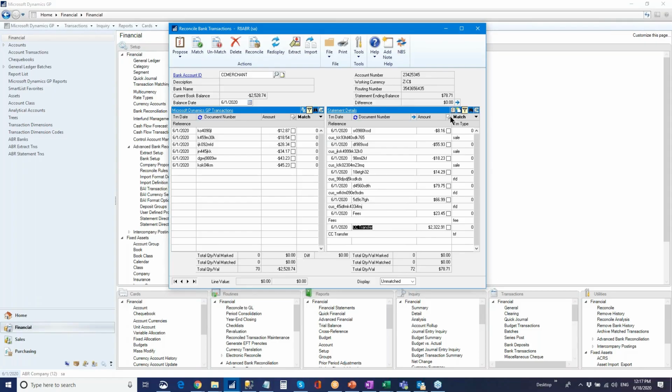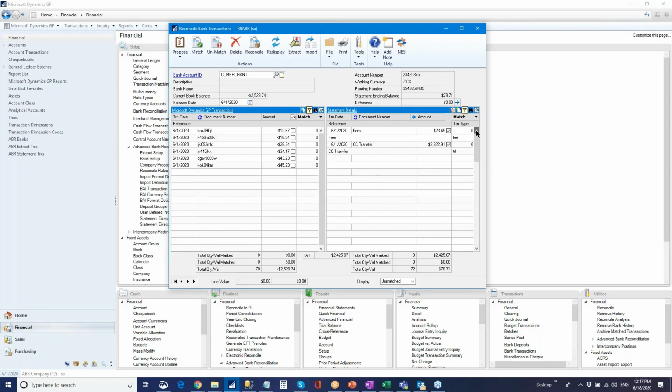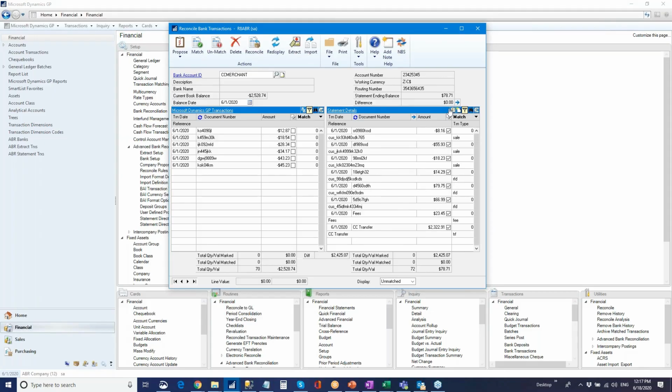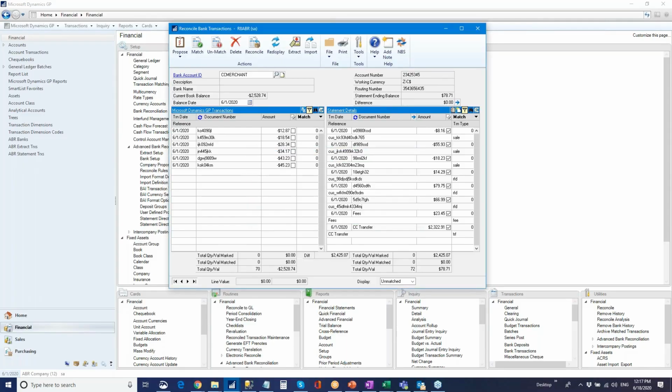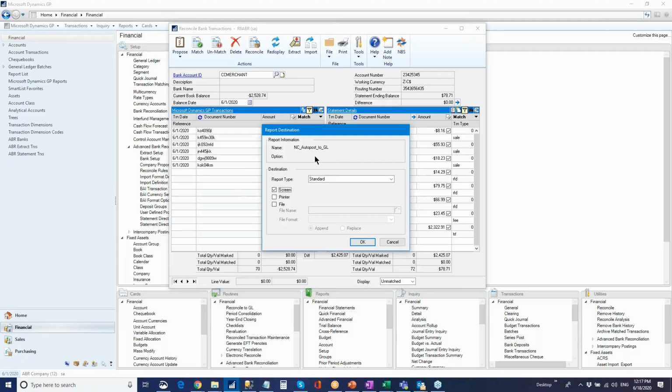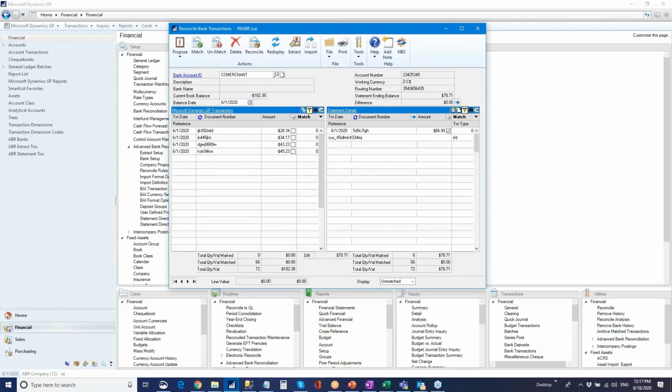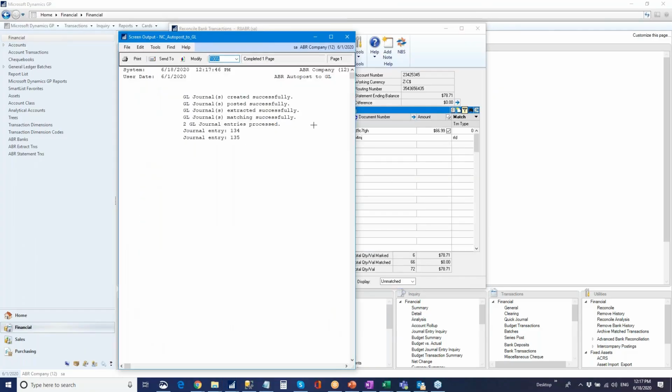So I can select all the remaining transactions and click on the little auto post icon over here, which will initiate a procedure that will look at all the remaining transactions. Any transaction that meets the criteria of my auto post rules will automatically get posted to my credit card receivable account in this case. So let's go ahead and do that. So here's the auto post confirmation. Sure enough, 2 journal entries were processed.